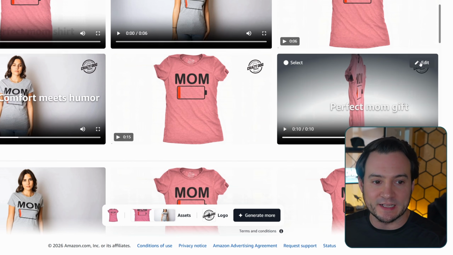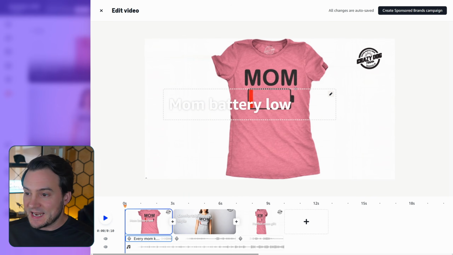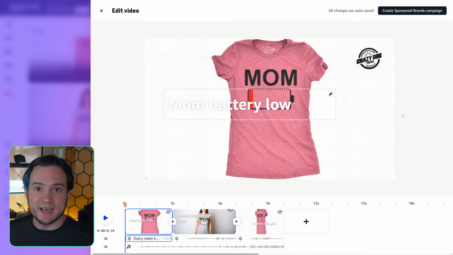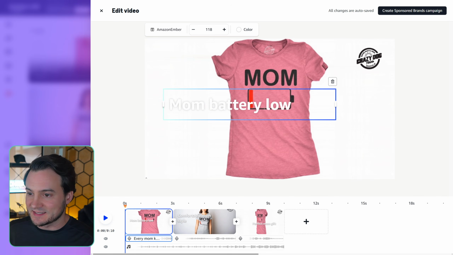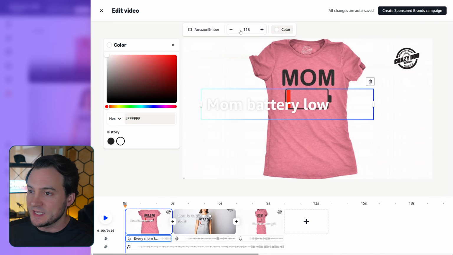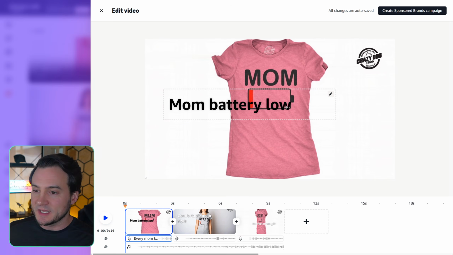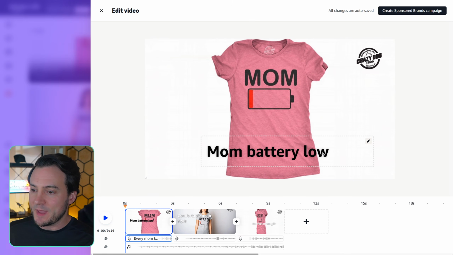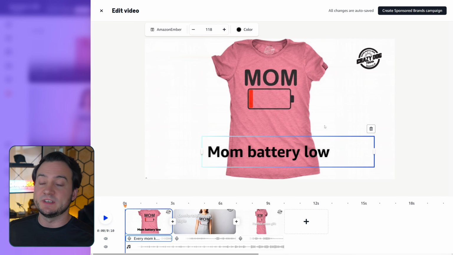If I hover over it and click edit, what you'll notice is that it gives me the ability to do just that. I can edit the text, so you can see it says mom battery low, but it's got white text against a white background. What do you say we change the text color here to something a little bit darker and easier to read, and then maybe center it down here at the bottom of the screen? I think something like that could definitely help.